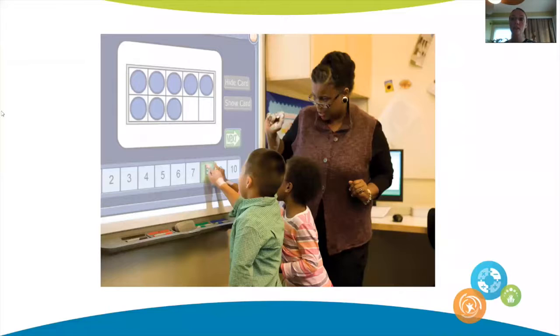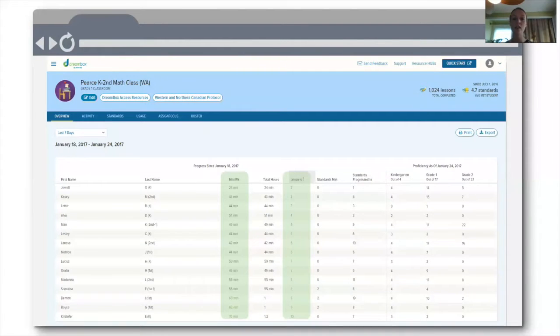Now, another thing that we want to make sure happens when students are working in Dreambox is that we're monitoring their work. One of the best ways to quickly identify if they're maybe not efficiently completing lessons is to use the Classroom Overview Report. Each column of the report, remember, is sortable. So if you click on the lessons column, that's going to sort the kids from least to greatest for their lesson completion.